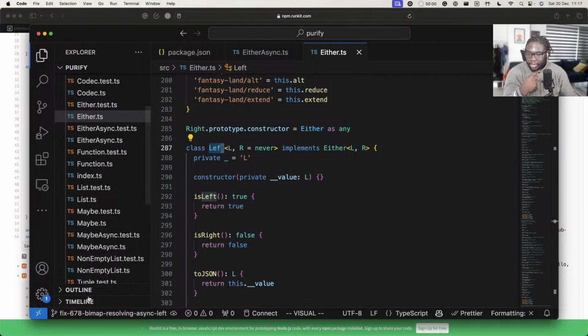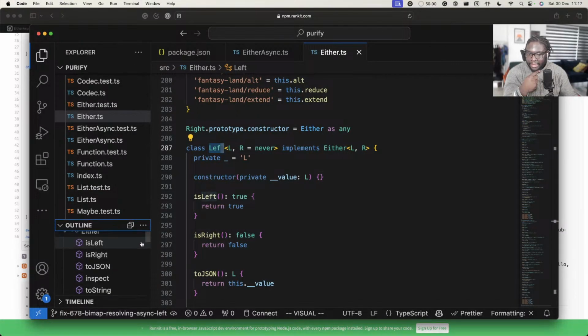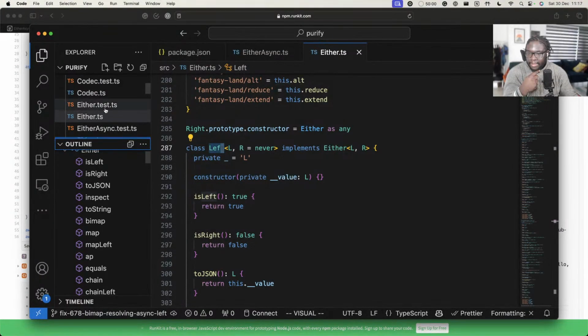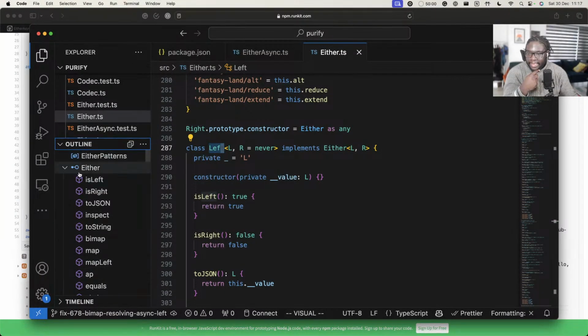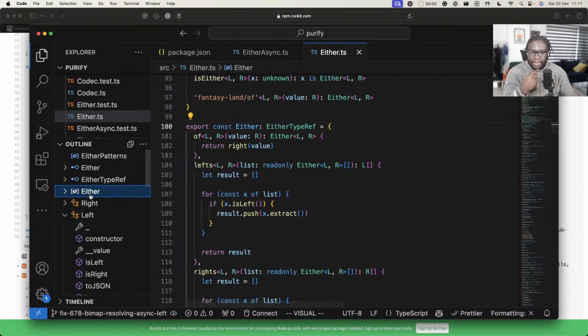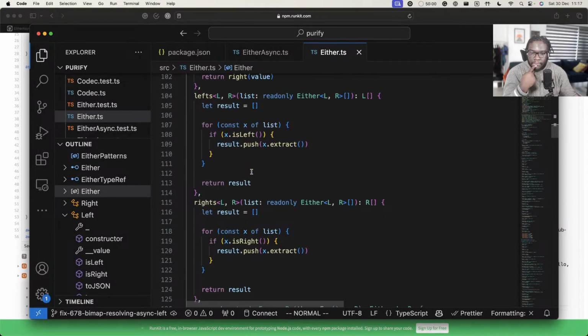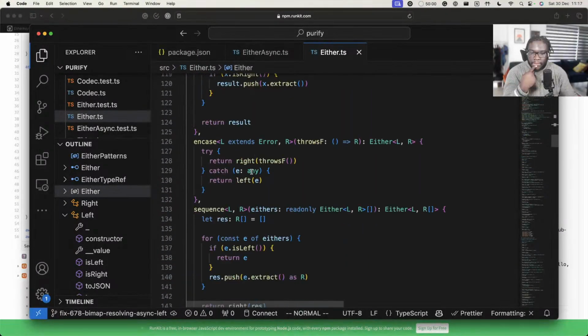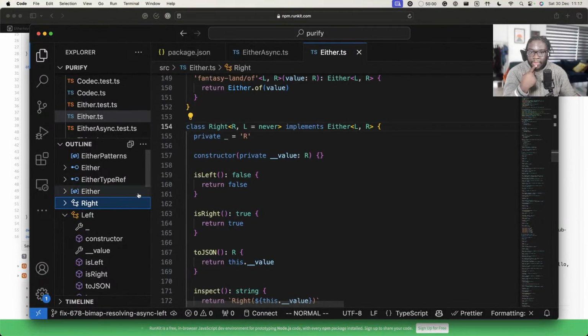I'm trying to bring out the outline. Yes. Okay. So there's an either type. There's an either type ref. There's a, wait, there's a what? There is, what's this? This is just an object. Okay, I don't know what that is. But there's a right class. There's a left class, right?